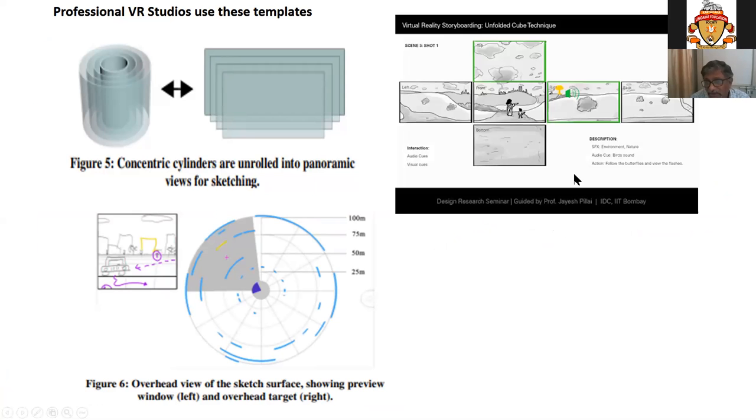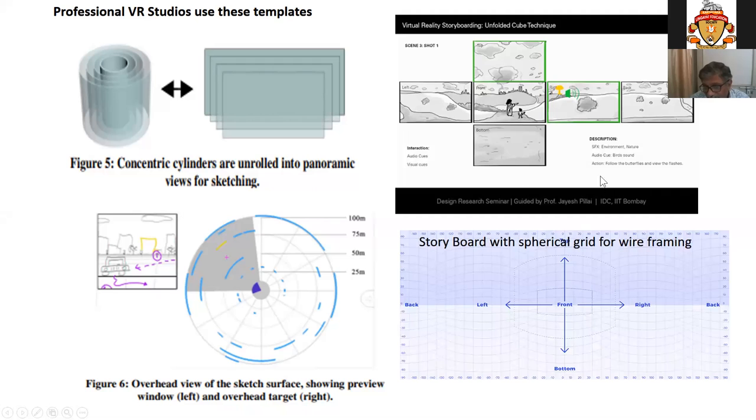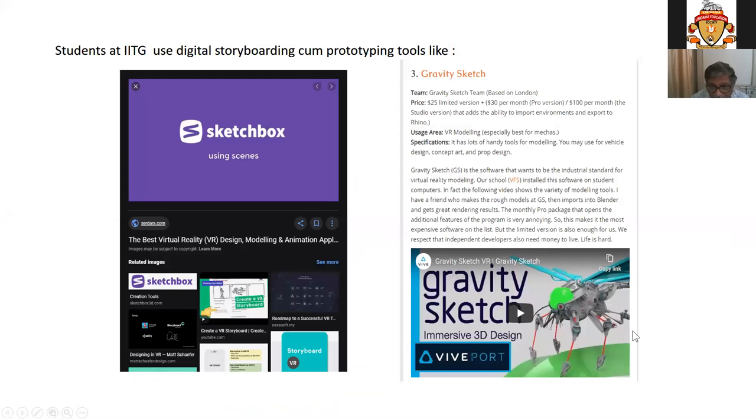So this is how a template looks like. And this is called a script, a storyboard in design language. In the case of 2D, the storyboard is like this. But in the case of 3D, the storyboard becomes like this because of the curvature, and the whole thing is imagined that way. And we use such tools which are available, Sketch for example, and another called Gravity Sketch, to really build and use them before we go to Vuforia and Unity.